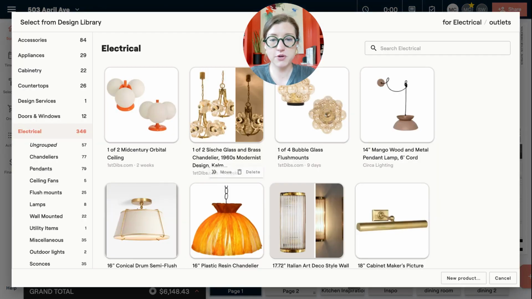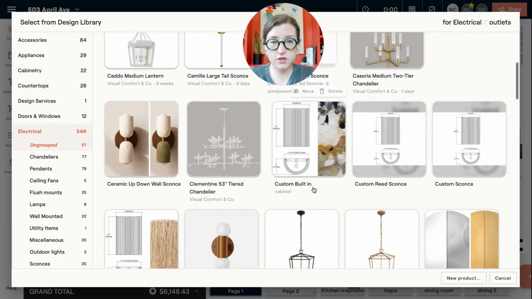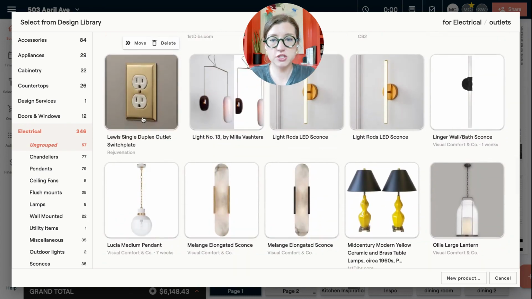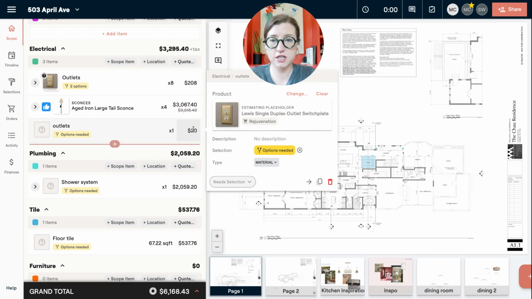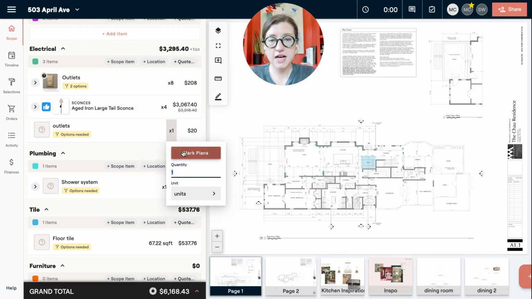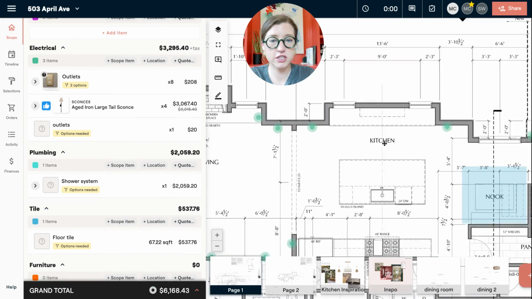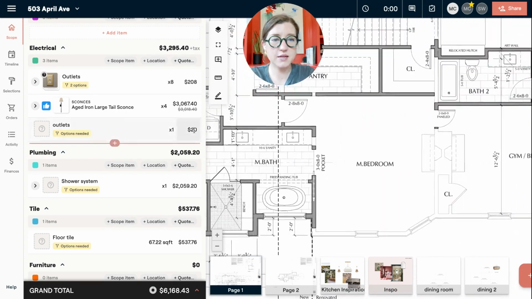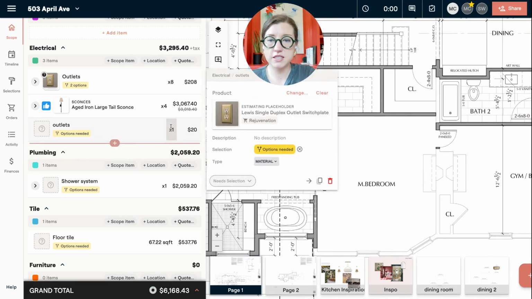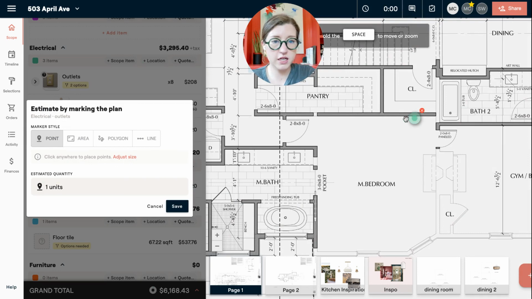I can say select a product, and then I can pull in individual items here. So if I wanted to pull in just this duplex outlet, I could do that. It will tell me it's 20. Now in this case, I could skip the components altogether because my electrician is doing the back end work for this, and maybe I'm just outlining where these need to go. So again, I'm going to mark the plans. We're going to do it here, here, here.